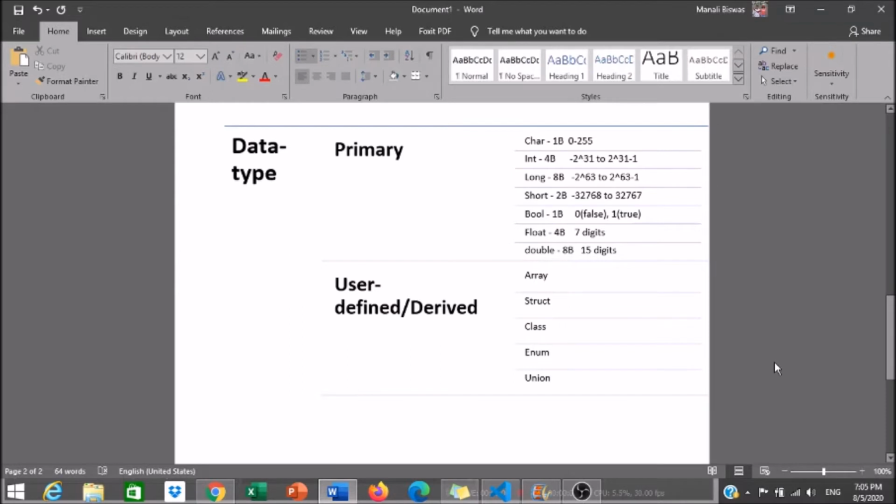So let us see what the different types of data are. As you can see, there are two types of data types: primary, and user defined or derived. In several places you may find that there are three types of data types: primary, user defined and derived. Basically some people separate derived and user defined, but I have kept them under a single column. Why? Because derived and user defined are pretty much similar.